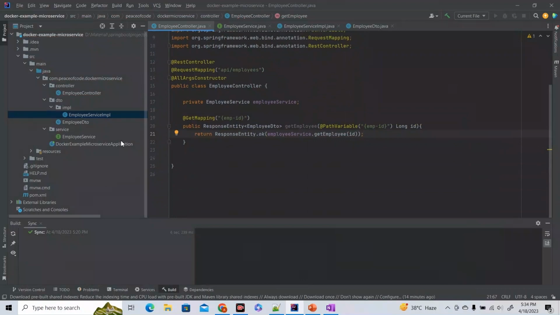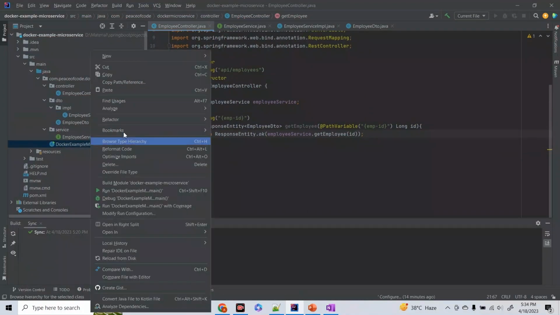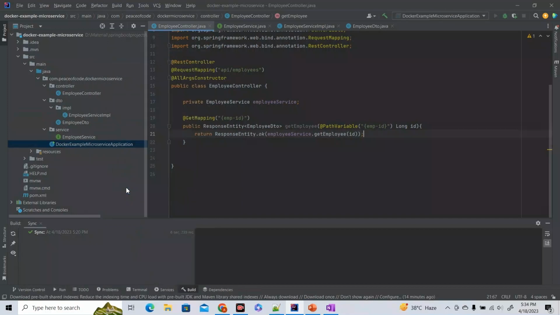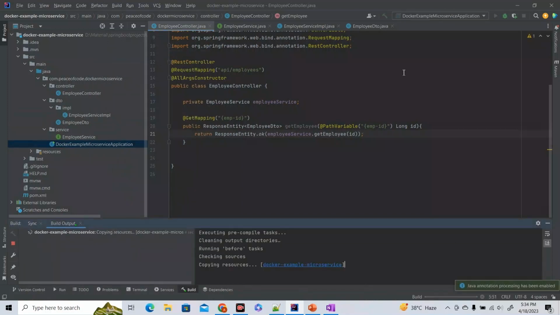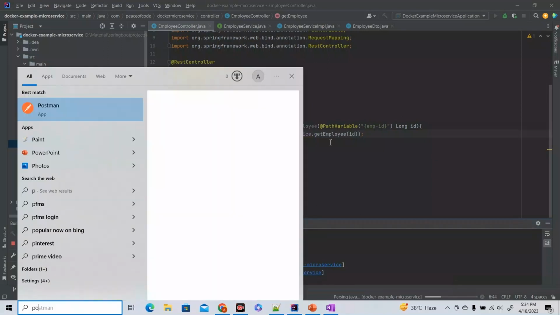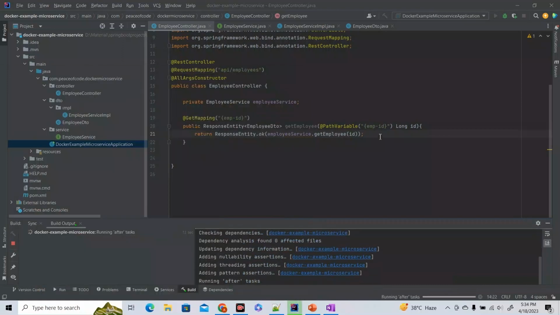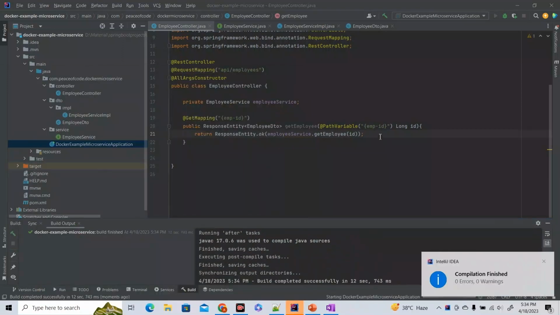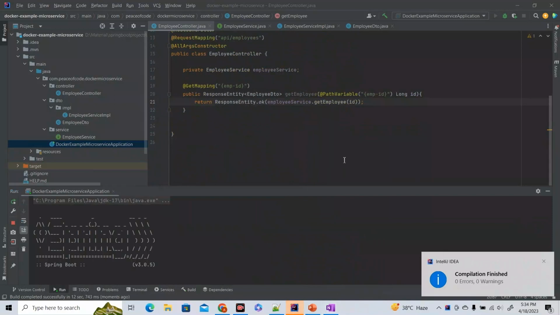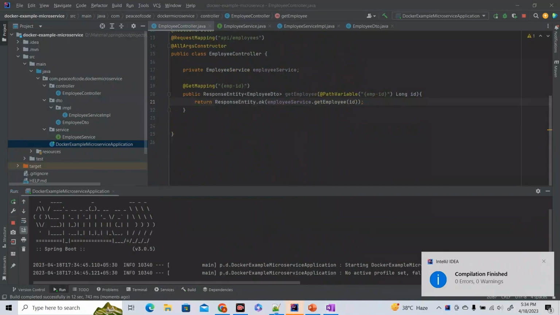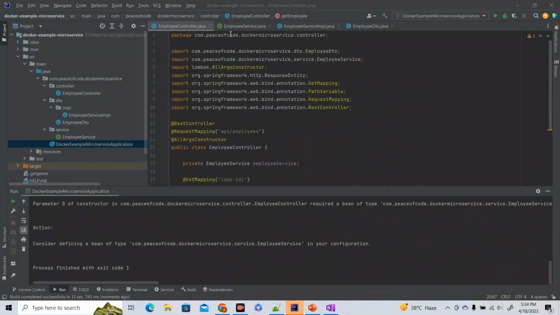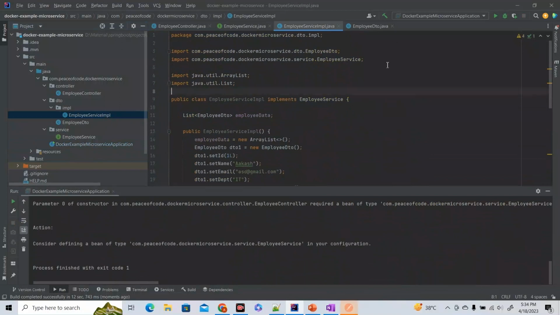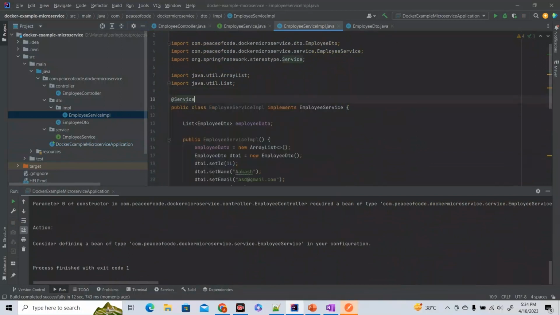Hope that it works. Let us start our Spring Boot service by going to the Docker example application and running it. We just enable annotation processing, and in the meanwhile let me open up Postman, and I think we are good to go. We should start it. Okay, I forgot one thing though. It will be throwing an error. I knew it. I forgot to mark this employee service simply as a service.